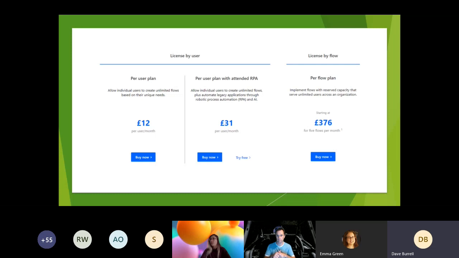So I've just seen a couple of questions come in around, is it the same for E5? Yes, E5 licenses also get a number of flow runs as part of their license, and again, that is pooled. And I see another question about P1 or P2 licenses. So P1 and P2 licenses are now historical. This is the new licensing model. So it's a per user plan with RPA, or a per flow plan.